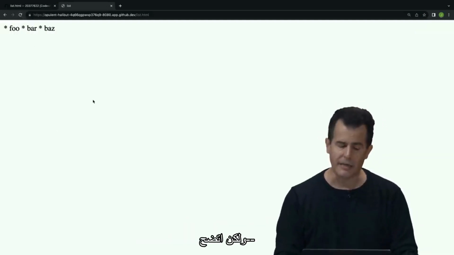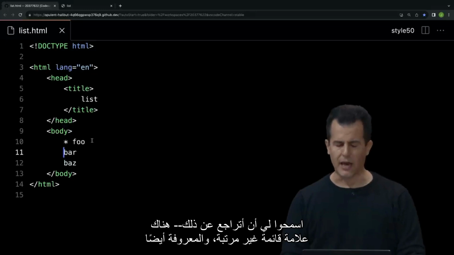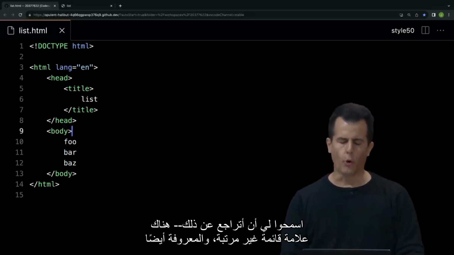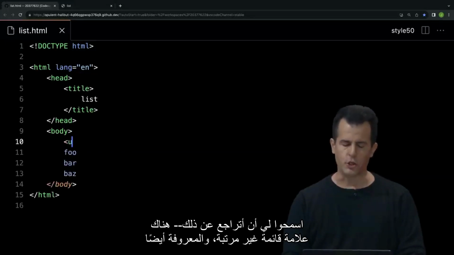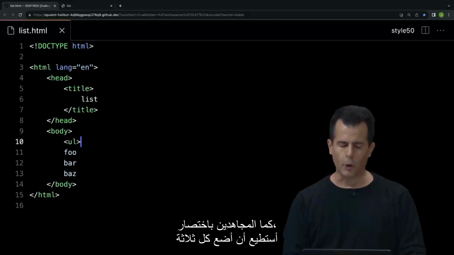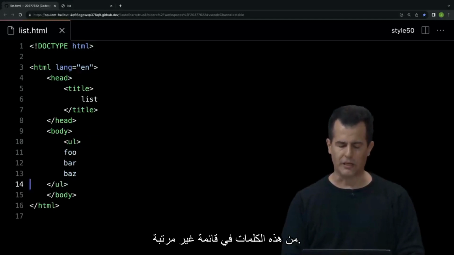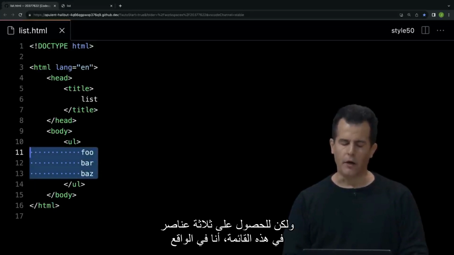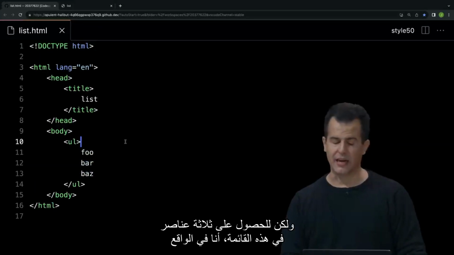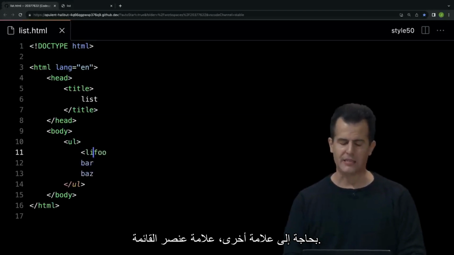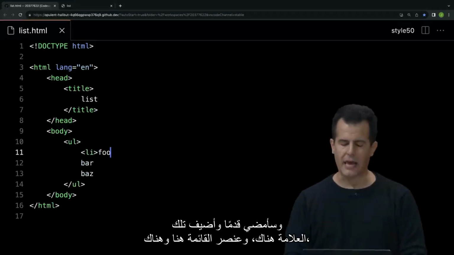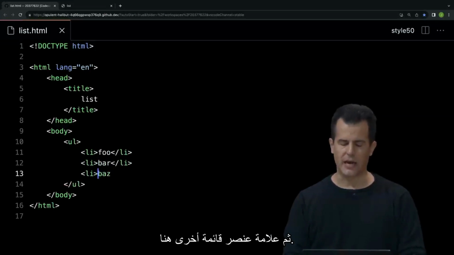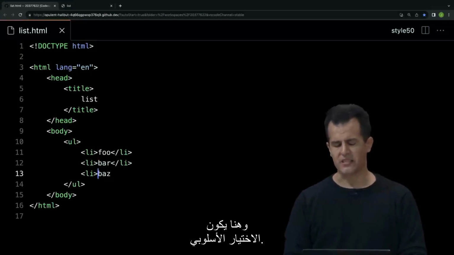But it turns out, let me undo that, there is an unordered list tag, otherwise known as UL for short, that I can put all 3 of these words in. Let me go ahead and indent everything consistently. But to have 3 items in this list, I actually need another tag, a list item tag. I'm going to add that tag there, list item here, and there, and then another list item tag here.